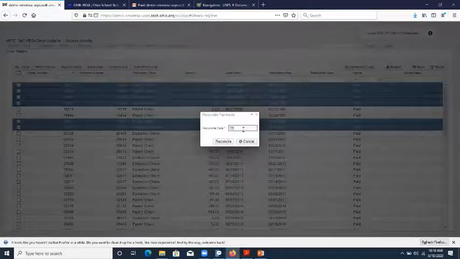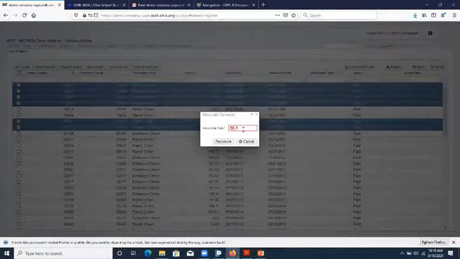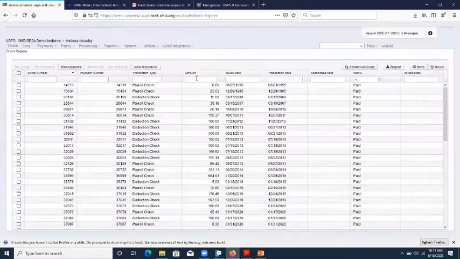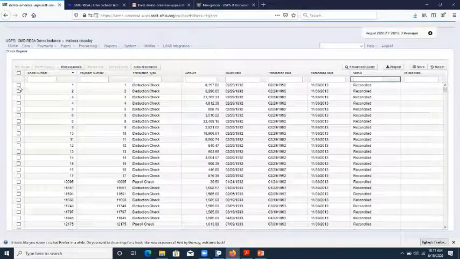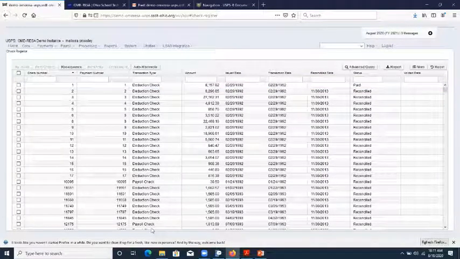Oh, come on. I know I did this. I hit my num lock. That's what happened. There. Reconcile. It tells you how many checks and how much they totaled. If you find you reconciled a check that shouldn't have been reconciled, you can always go and unreconcile it, just like Classic. So if you made a mistake, that's not a problem.